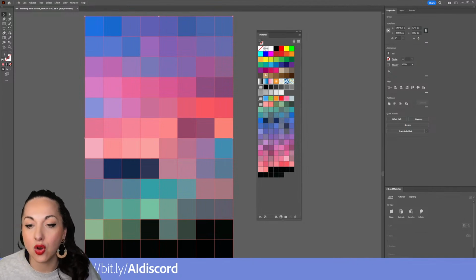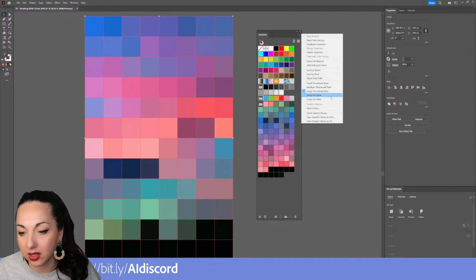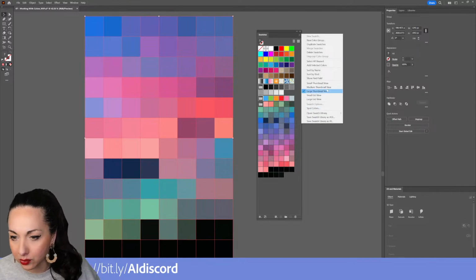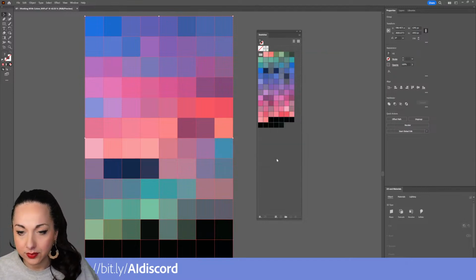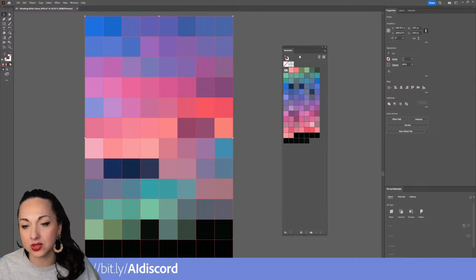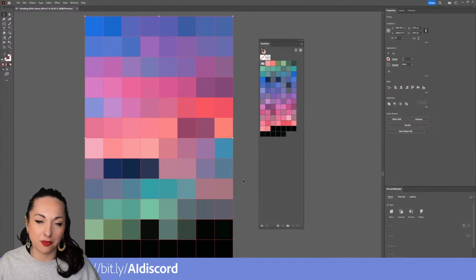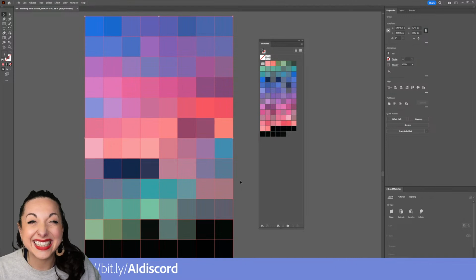And you can also go ahead and select all the other swatches that are here. They are defaults inside Illustrator, so we can go ahead and delete these swatches. So as you can see, the only swatches that you have are the swatches from this color palette. Isn't that amazing?